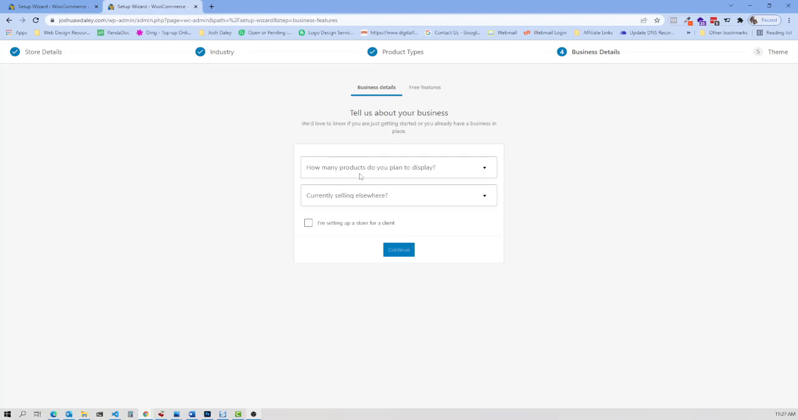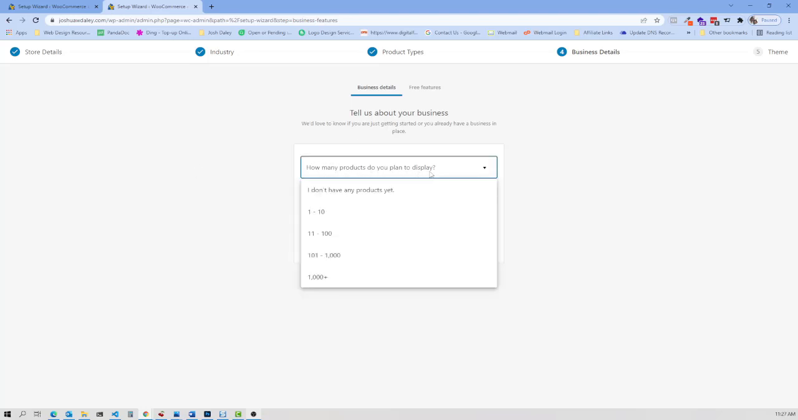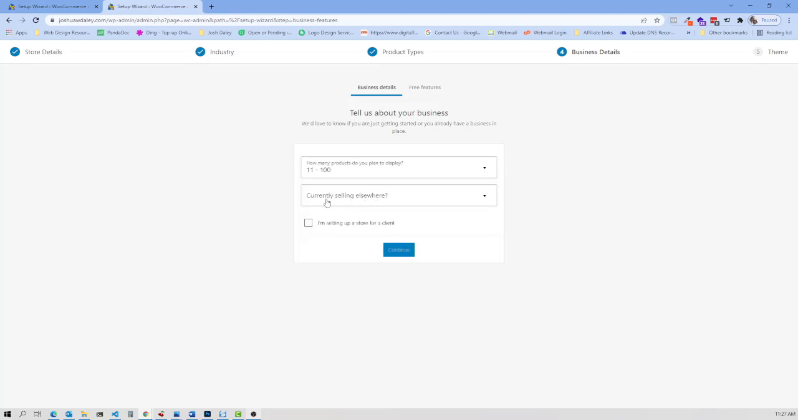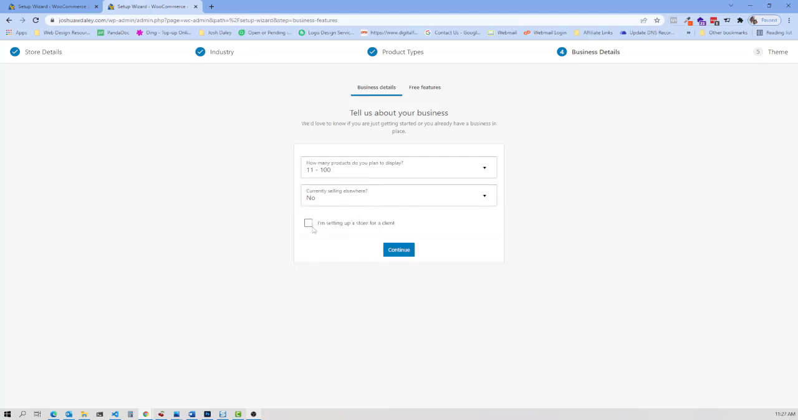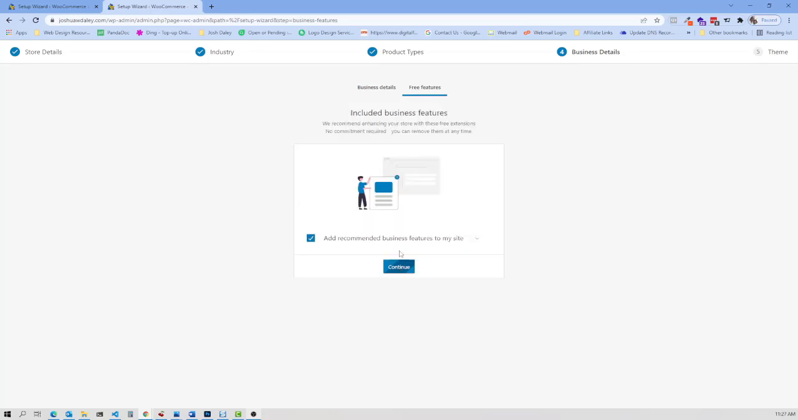And how many products do you plan to display? I'm going to say anywhere from 11 to 100. Currently selling anywhere else? I'm going to say no. If you already have stores on Amazon or eBay, then you can say yes on another platform. But for me, I'm going to say no. And I'm going to click on continue.